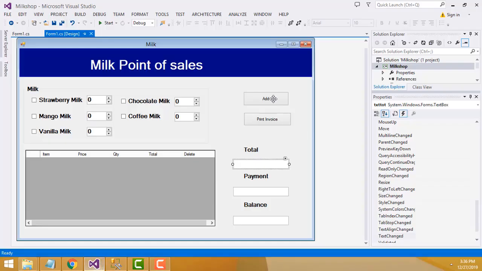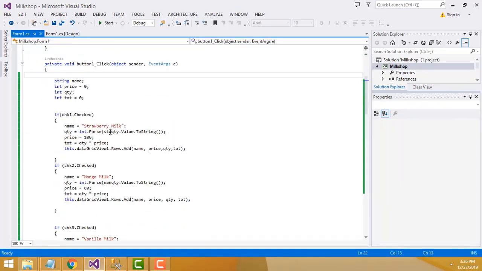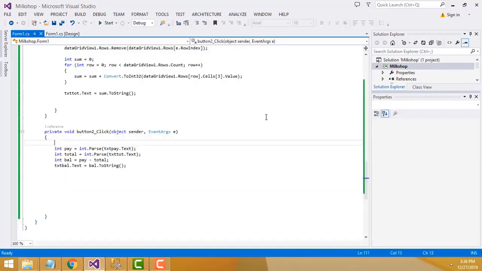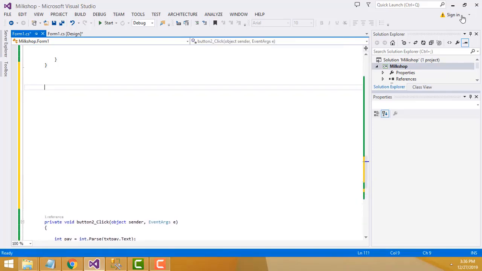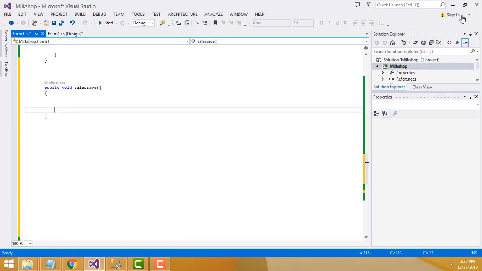First, I am going to double click on the add button. This is the print invoice button, where we calculate the balance. Instead of writing the code here, I am going to create a separate function, a public void function for the sales, very simple. We create the function sales save. This function saves all the data into the database.